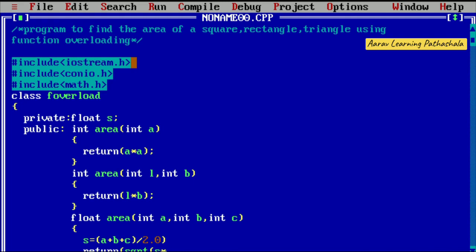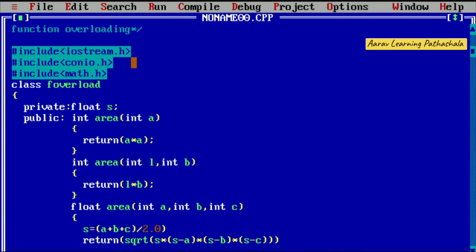Then here s into, before writing we have to open one more bracket, s minus a into, open bracket, s minus b, close the bracket, into, open the bracket, s minus c. That is square root of s into s minus a into s minus b into s minus c. Then next close this function.